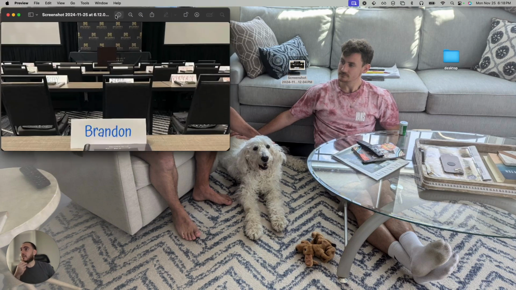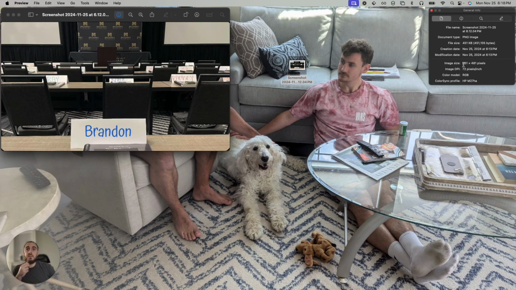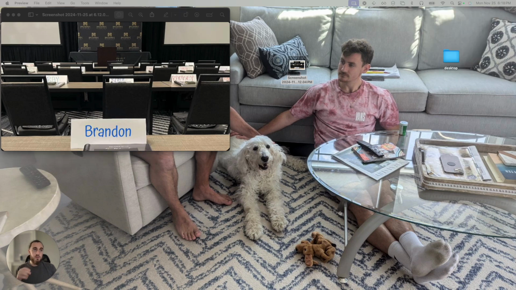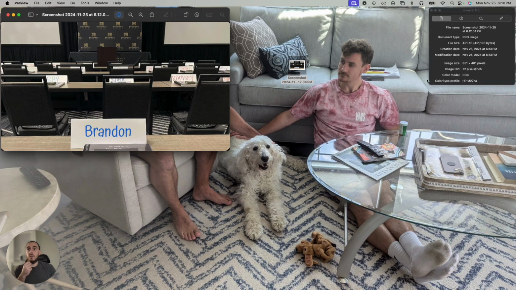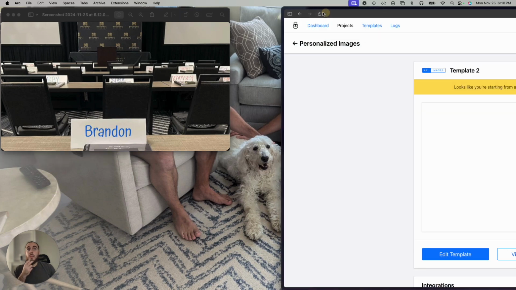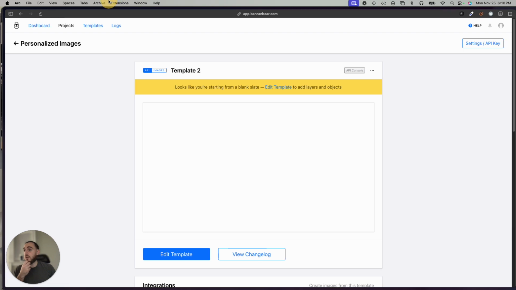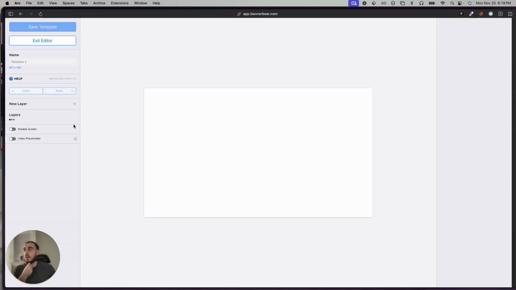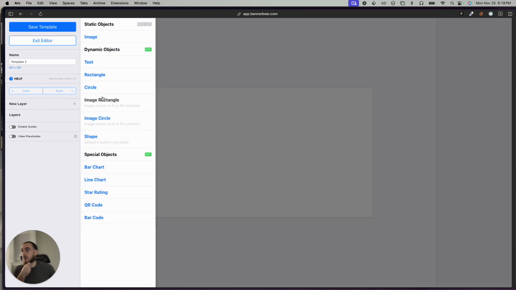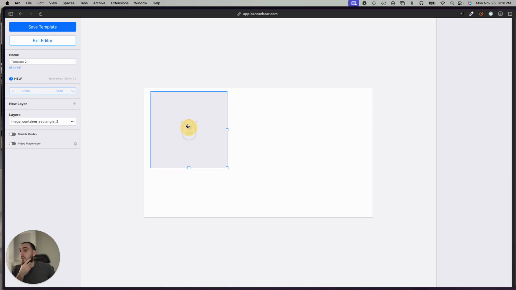I want to look at the size of this, so let me get the info, and it is 851 by 481 pixels. Cool. So now we have a template that matches the size of our background image. Now I'm going to go to edit template because now it's going to work better. Image rectangle, boom.